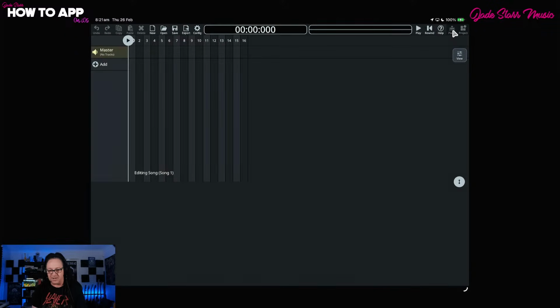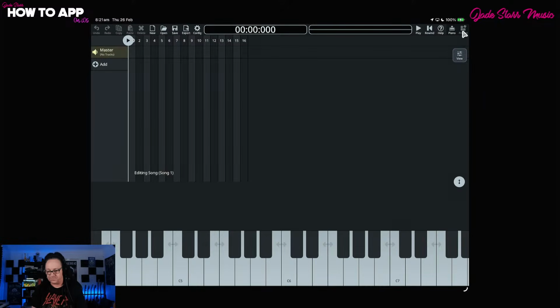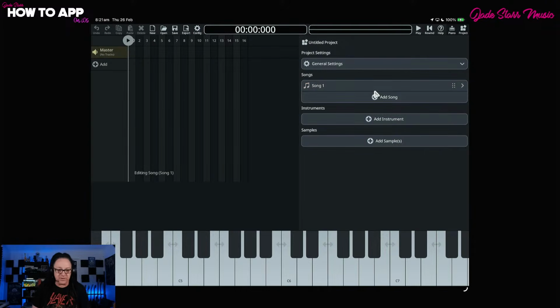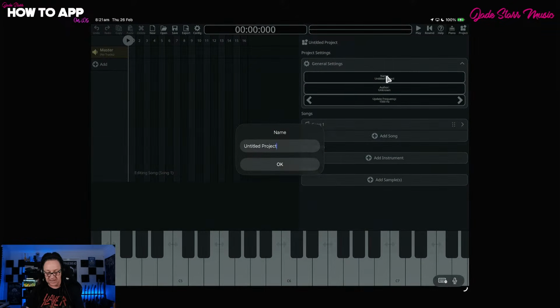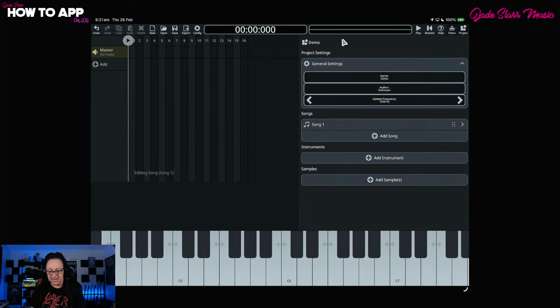Tap the piano to get rid of it again. Bring it back up. And here are your project settings. Now, there are multiple ways to get to your project settings, but this is the main one. Here's where you can change things out. You can tap here. You can change the name of the project. So you tap on it, untitled project. We'll just call it demo for now. Hit OK. And you can see up the top here, it's changed the project name.